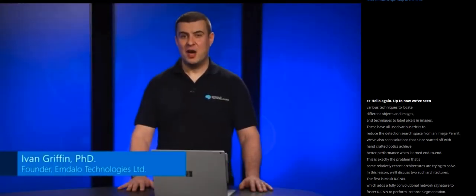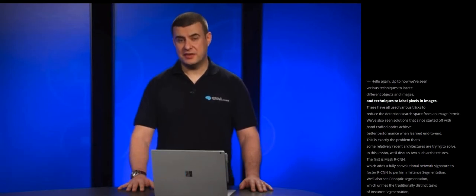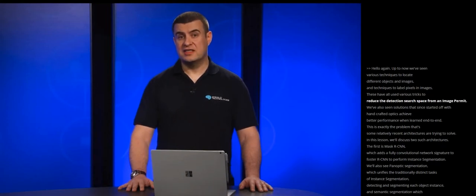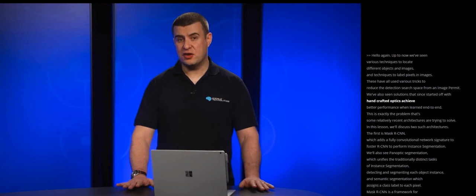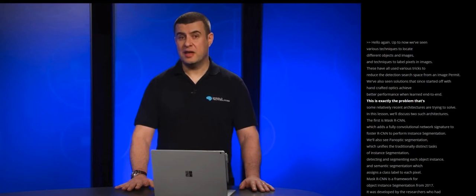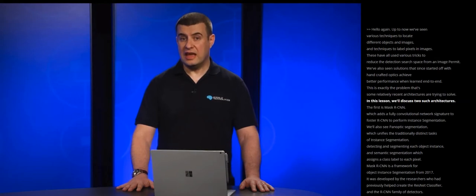Hello again. Up to now, we've seen various techniques to locate different objects in images and techniques to label pixels in images. These have all used various tricks to reduce the detection search space from an image pyramid. We've also seen solutions that have started off with handcrafted aspects achieve better performance when learned end-to-end. This is exactly the problem that some relatively recent architectures are trying to solve. In this lesson, we'll discuss two such architectures.